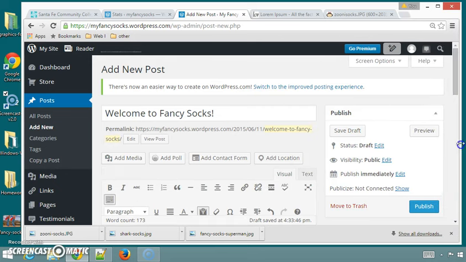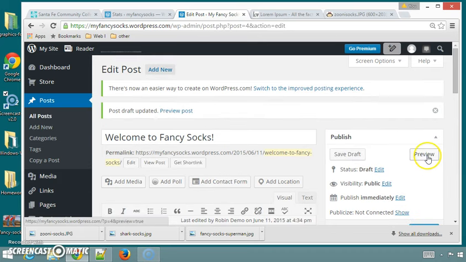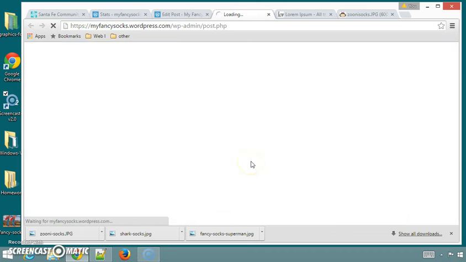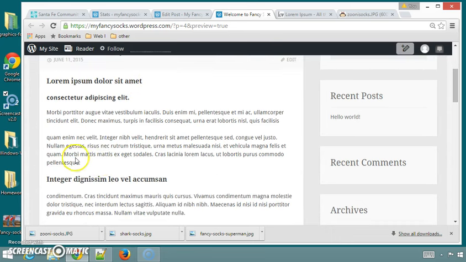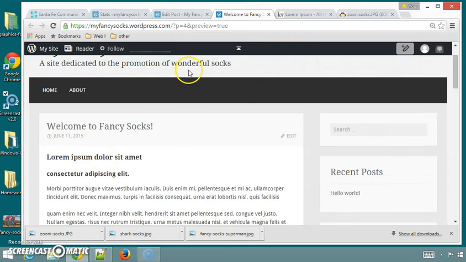Let me go ahead and make this fit. And now I want to preview what this post looks like before I publish it. Okay, so here is the title. Here are the two levels of headings that I have. Here's some paragraphing. So that looks pretty good. So I'm going to go ahead and go back to my editor.